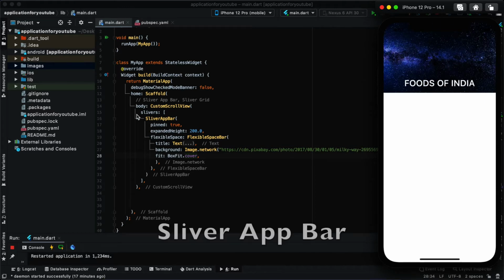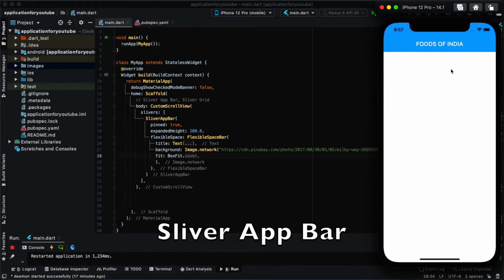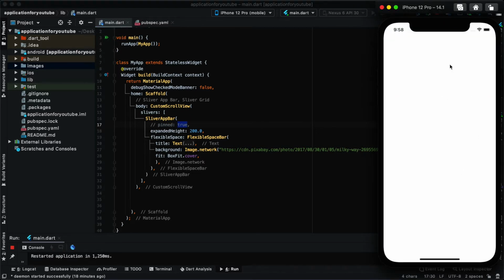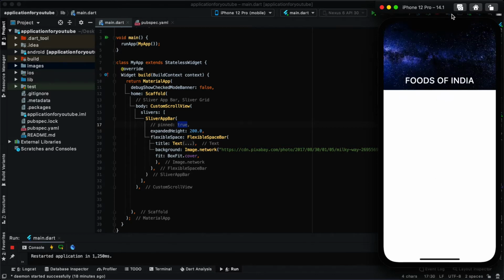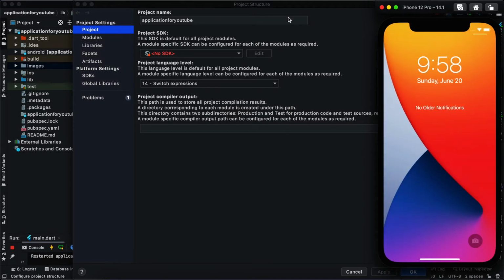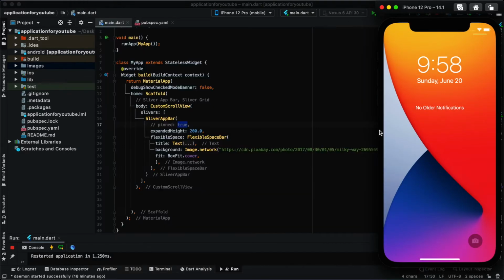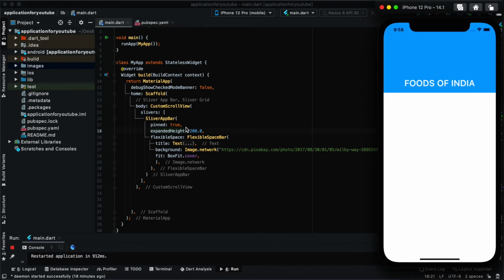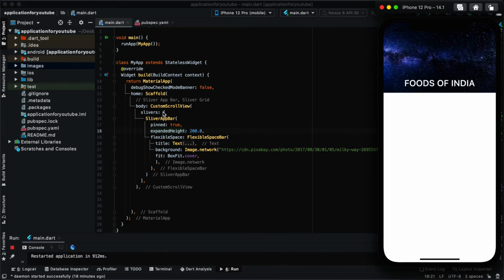So this was your sliver app bar. If I set pinned to false, whenever I try to scroll, it will disappear. So if I want to keep it something like this, I always have to set pinned to true. Okay, so this was my sliver app bar.